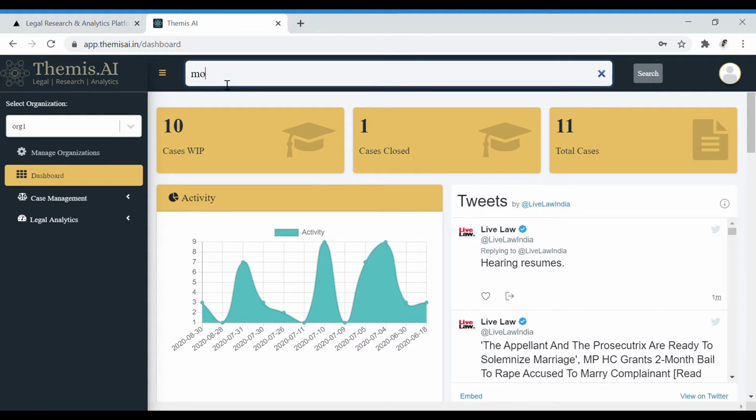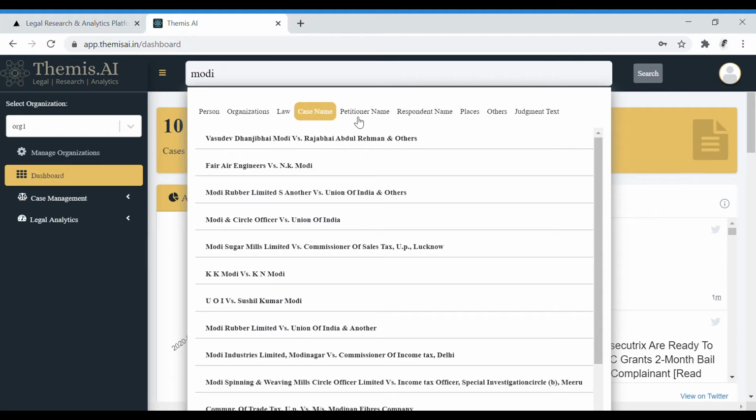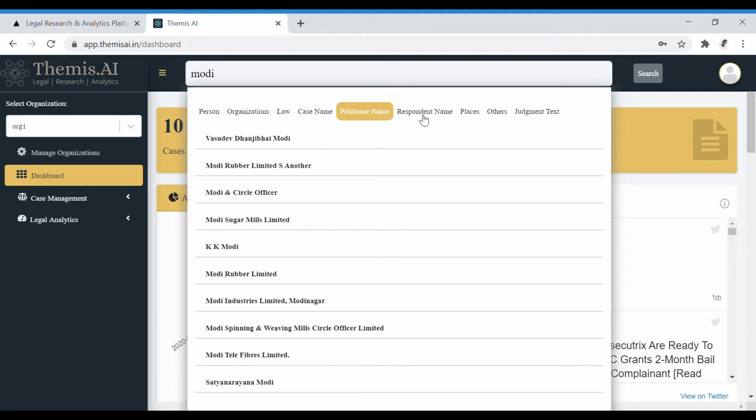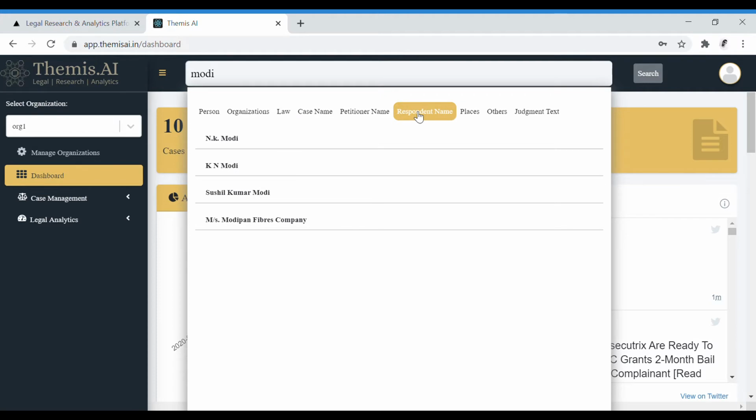Once you are inside the application, suppose you want to search for a case related to Modi Nagar Industries. The moment you start typing the search keywords, our system prompts search results that are intelligently bifurcated by entities such as the case name, petitioner name, law, court, judge name, etc.